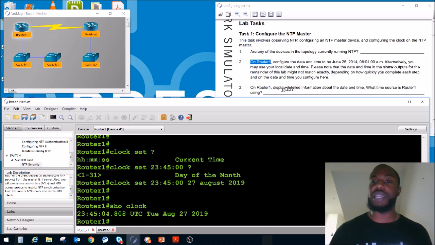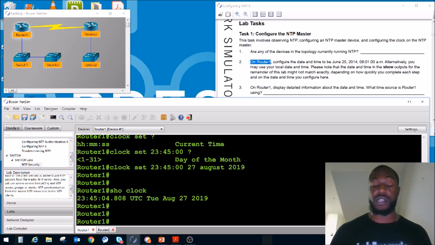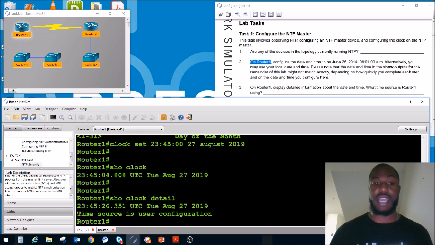Okay, on router 1, display detailed information about the date and time. What time source is router 1 using? Detailed. Now, we just did the regular one, so you can also do a show clock detail, right? Now it says here, time source is user configuration. How? Because we set the time, we configured it.